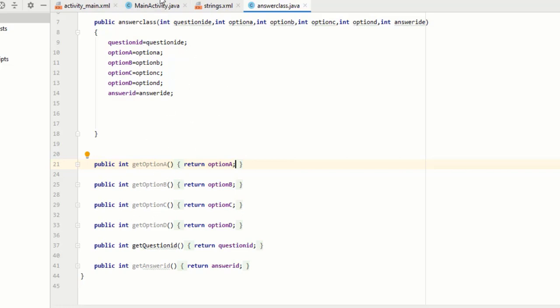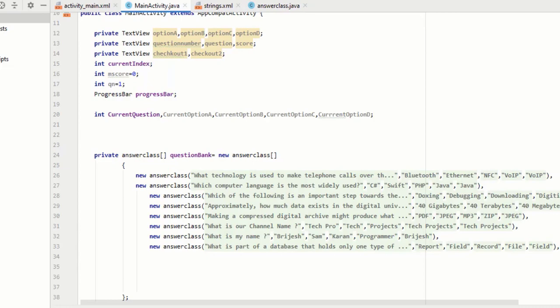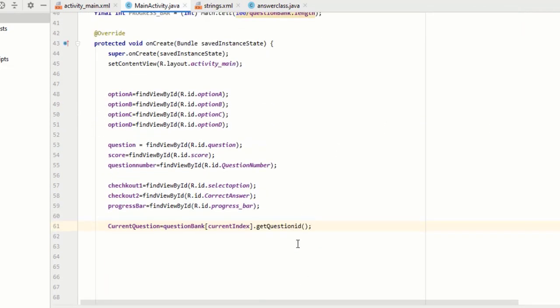And how do we use these functions? We use these functions by .getQuestionID and by .getOptionA, optionB, like this. So hopefully you understand how this works. And now what do we have to do? We have to simply set that question onto our text view.